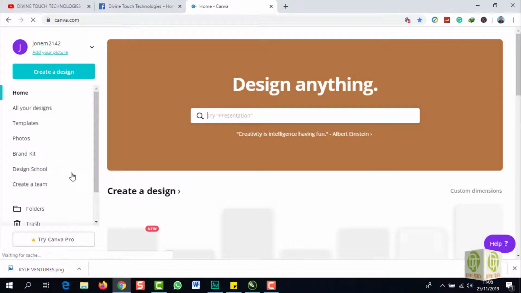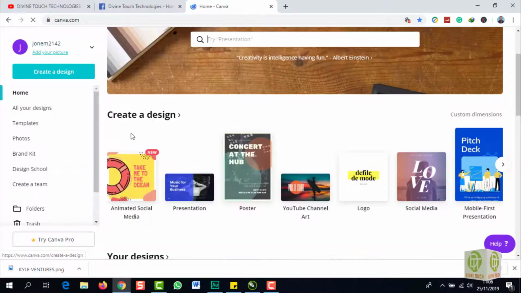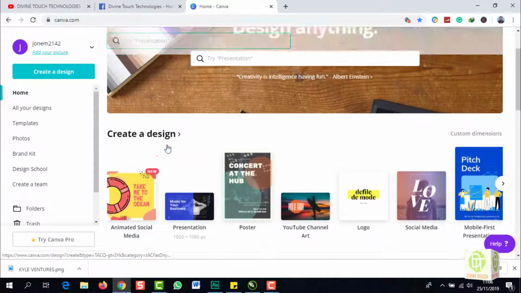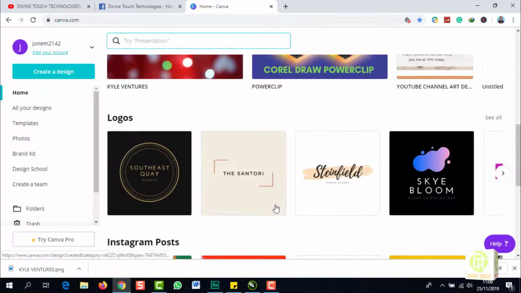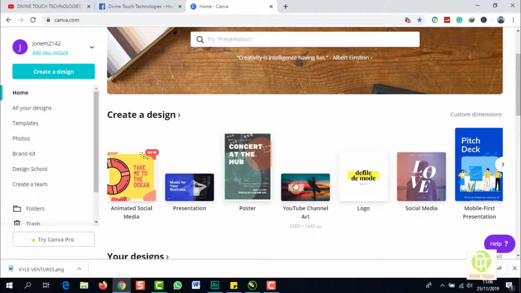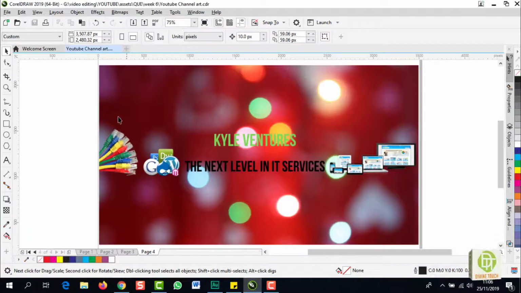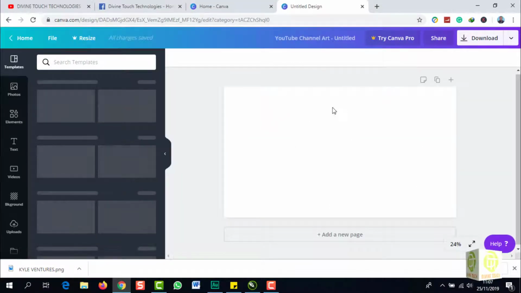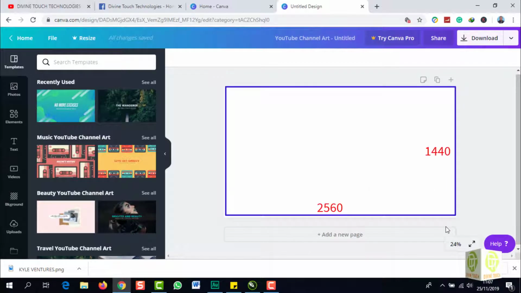There we are. On this part, we will scroll under create a design, and in this case we will have templates on this side. These are my previous designs, so these are the thumbnails. So we focus on this particular part here, and already you have the measurements, which is 2560 by 1440 pixels. Let's click on that. Remember, we are going to achieve this same channel art using Canva. So there it is. We have the measurements, 2560 by 1440.